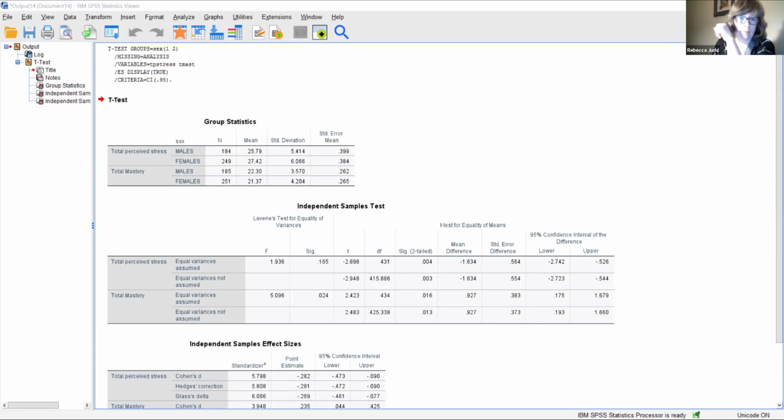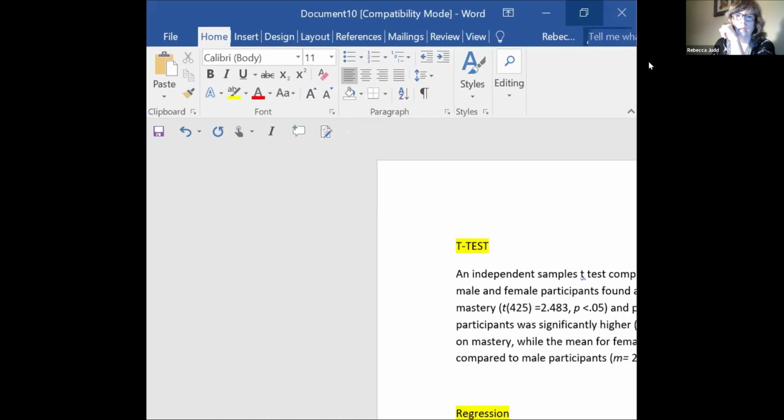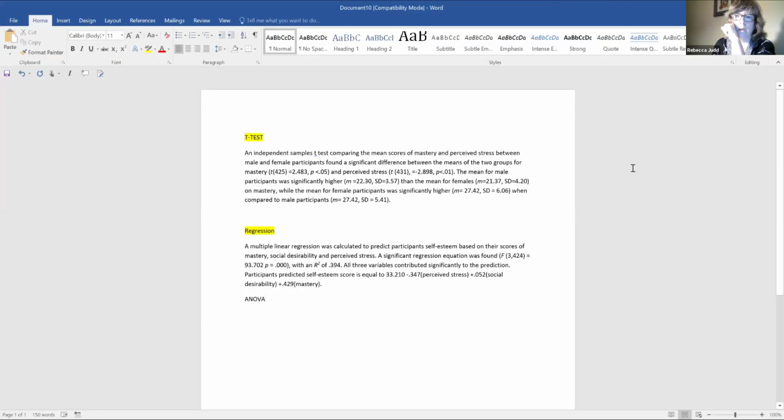And I did a quick write-up for it. So let me do a new share. Can you see my Word document?